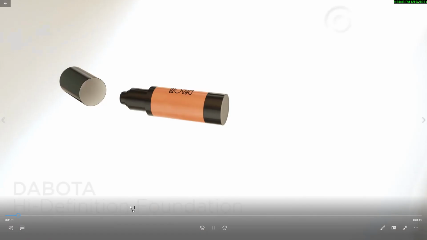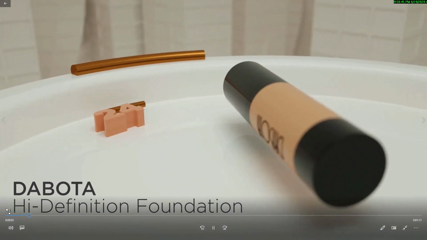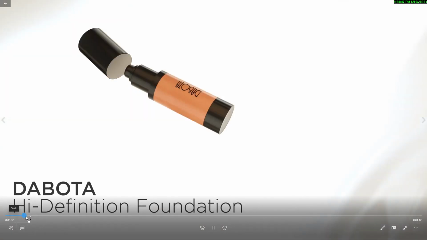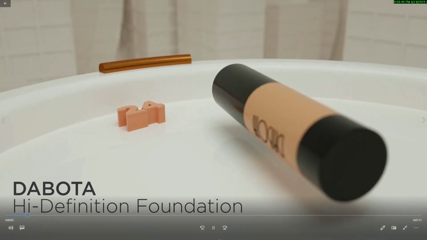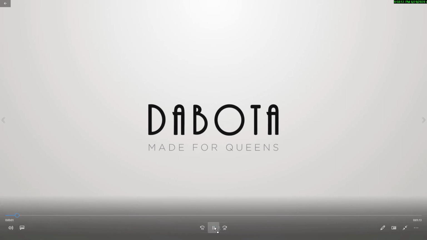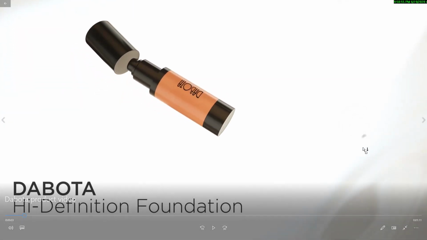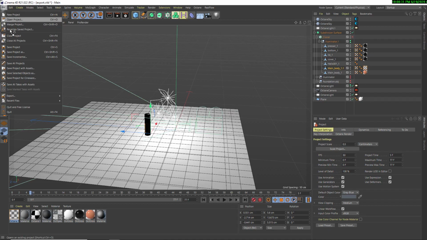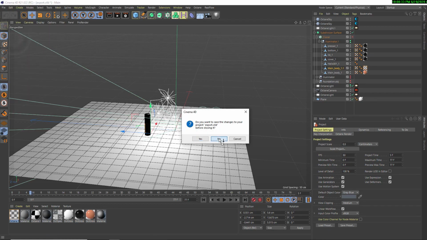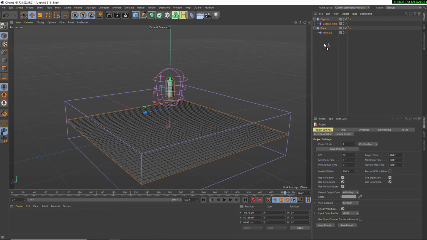All right, so this is a product animation I made, and right here, okay, so it's not really that visible, but right here you can see there is that ripple thing going on right here. All right, so that's that about that.